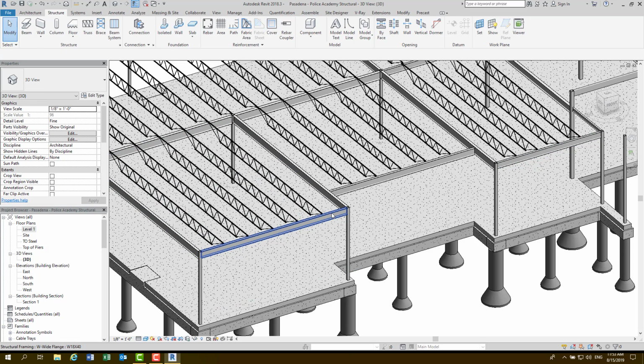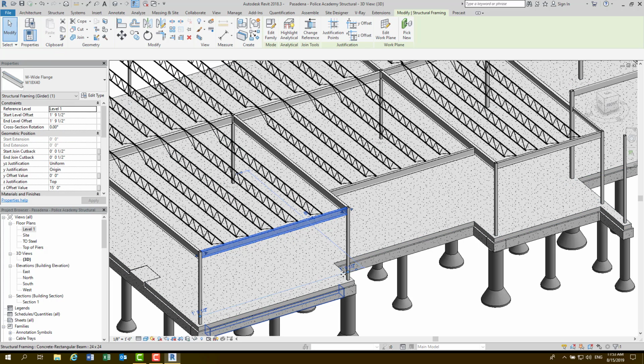Let's see, did we change offsets? We did change offsets. 1 foot 9.5, 1 foot 9.5. Okay, so, oh no, that did what we wanted. Okay, so we just need to change this to be 16 foot 9.5. And then we'll change these to be 0.